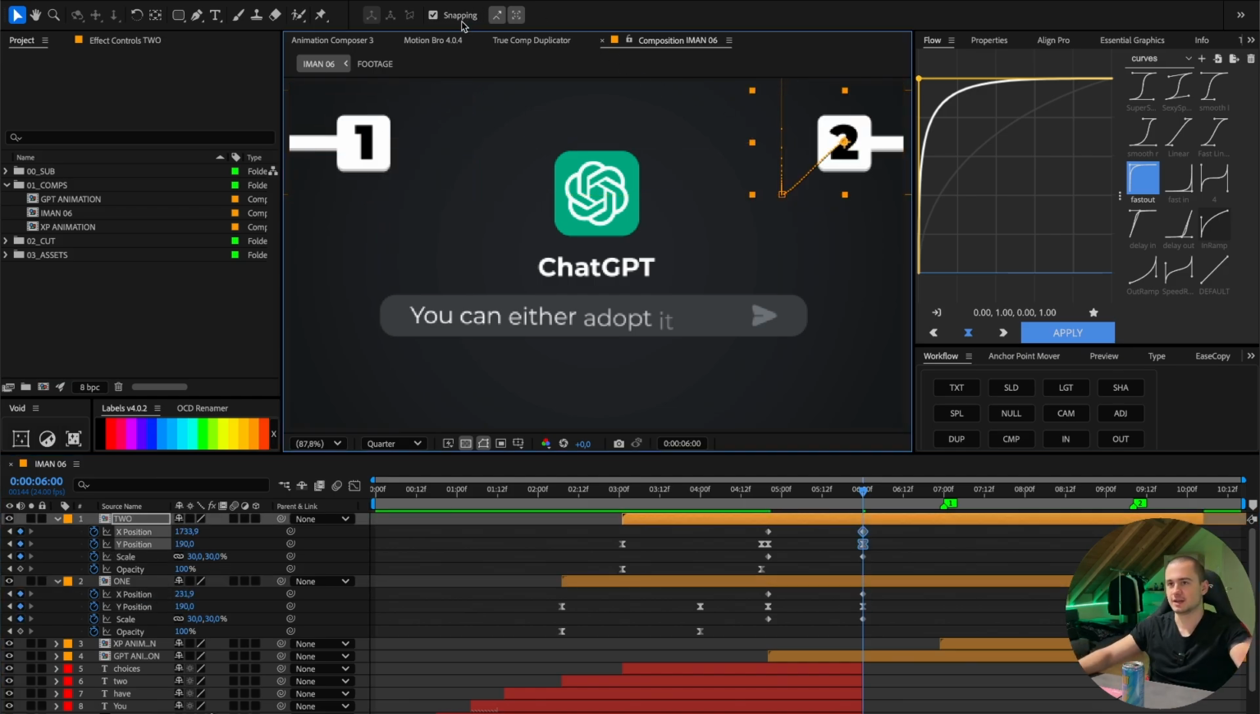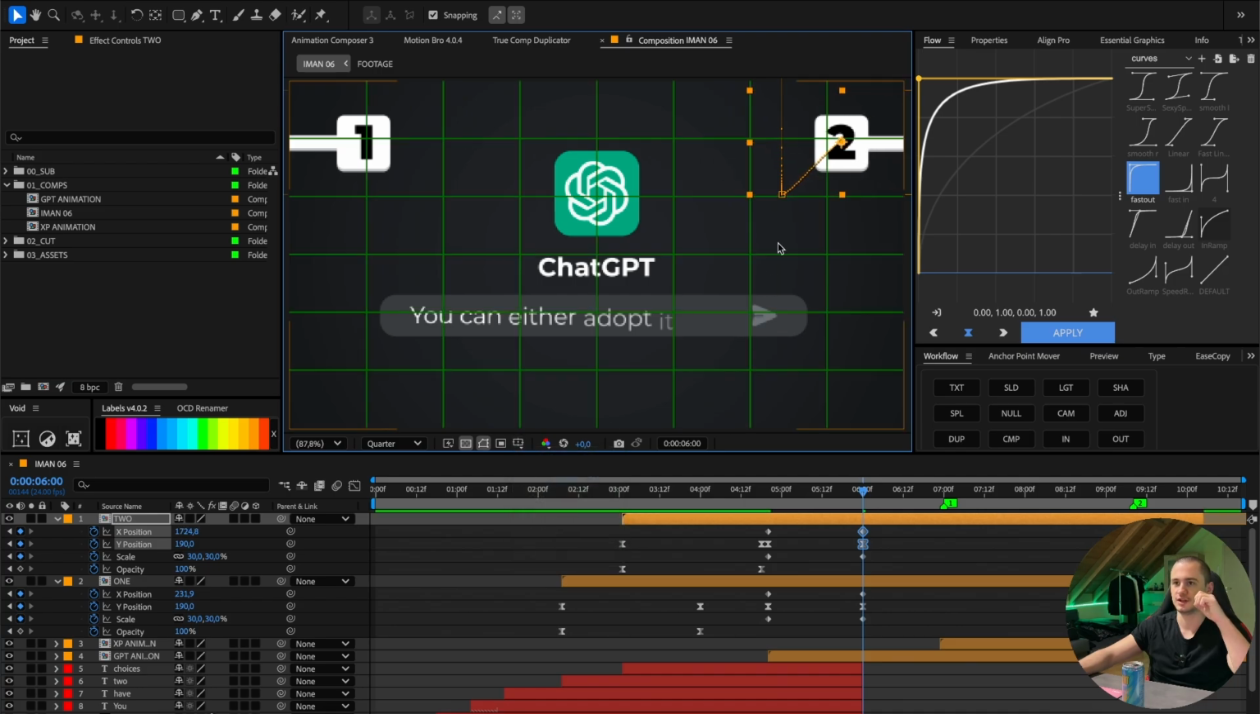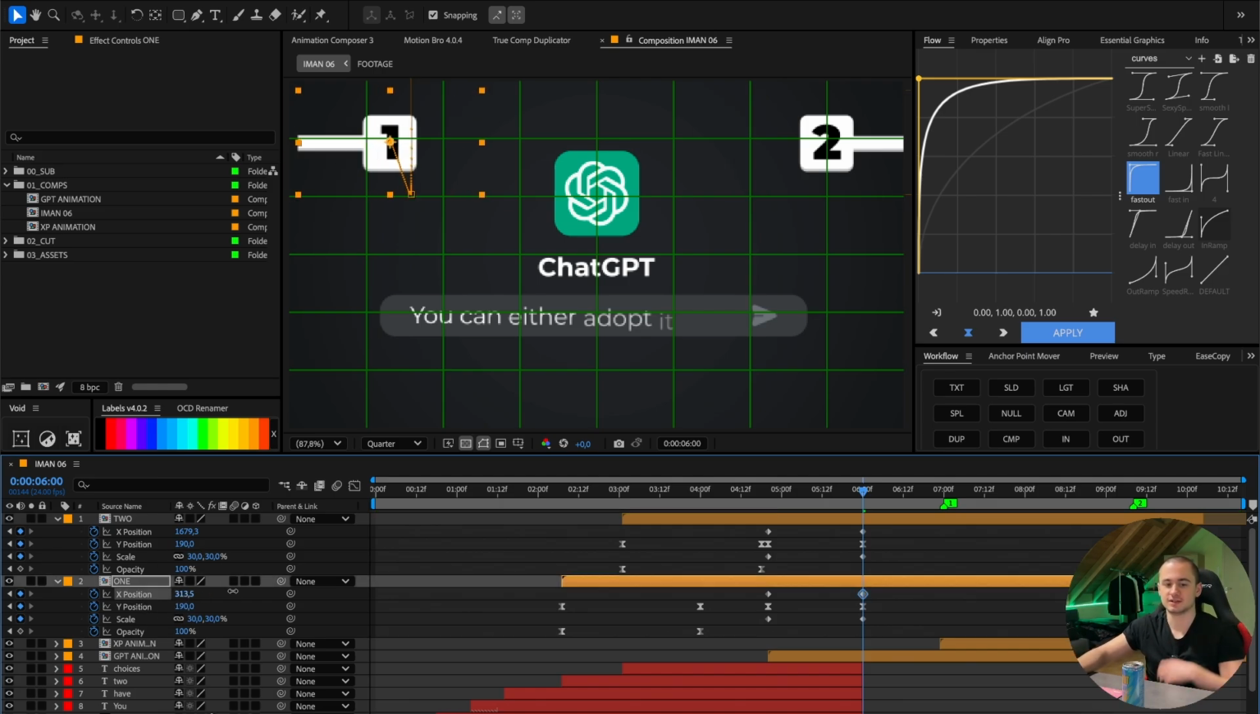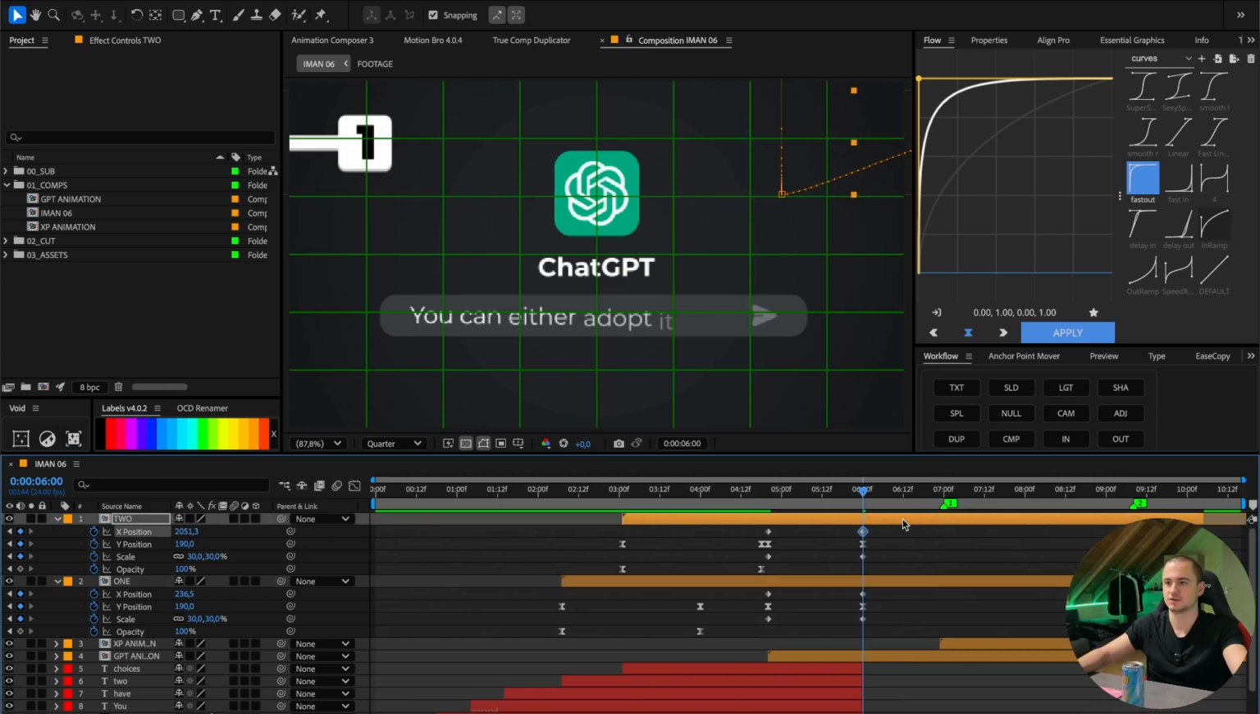And also make sure the snapping is enabled and these two buttons, so now it perfectly lines up. We can also enable the proportional grid. Make sure it's aligned like this. But for the 2, this will be completely disappearing in this animation. So now this is perfect.